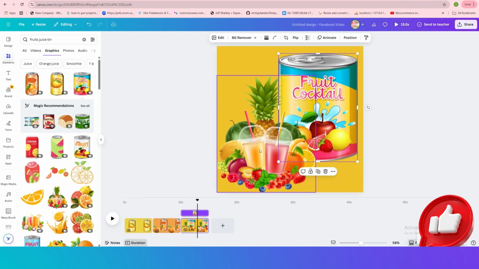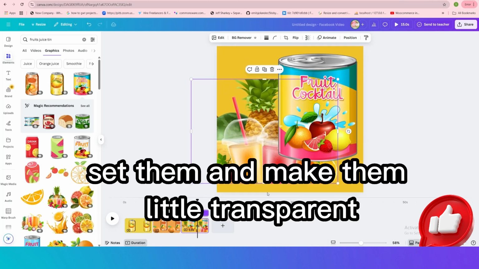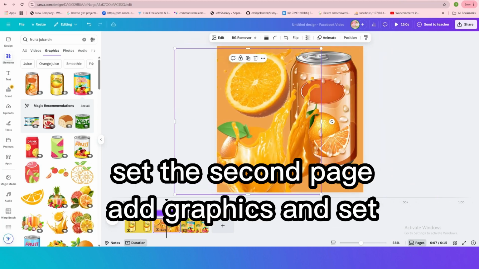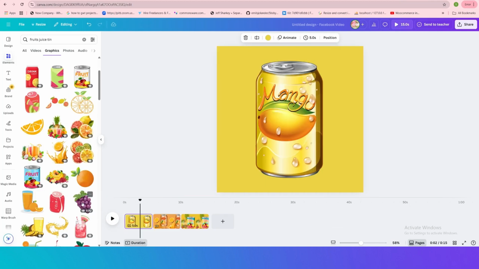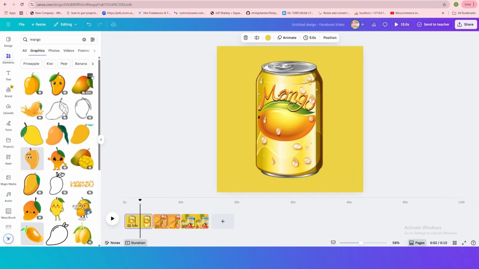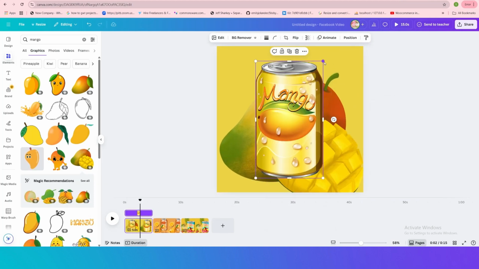Add different fruit graphics which you like. Set them on the back side of the tin. Once they are set in the background, make them a little transparent. Now set the second page, add some graphics, set them and adjust them to make the page more attractive. In the last, set the first page in the same way as we set the second page and the third page.